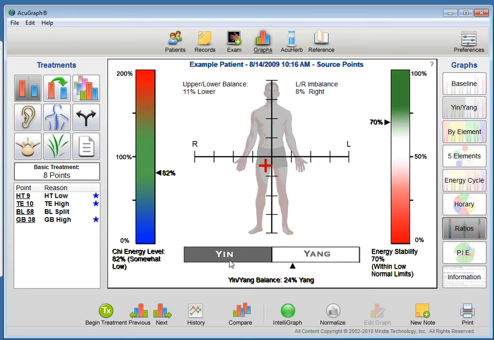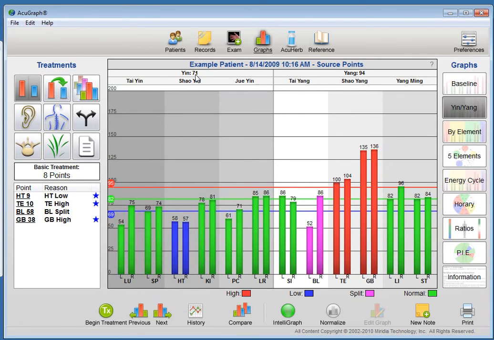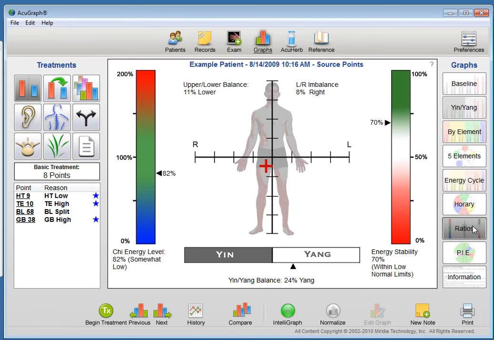Next, we come over here and we look at the yin-yang balance. Yin-yang balance is simply the balance that we looked at on the yin-yang graph. 71 for yin, 94 for yang. So when we go to the ratios screen, that yin-yang balance is going to show that it is yang dominant, 24% more dominant. And that little caret lands over in yang. And ideally, we'd like to see that caret close to the middle and well balanced.